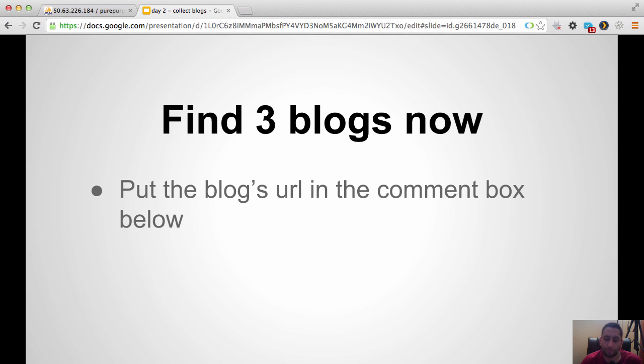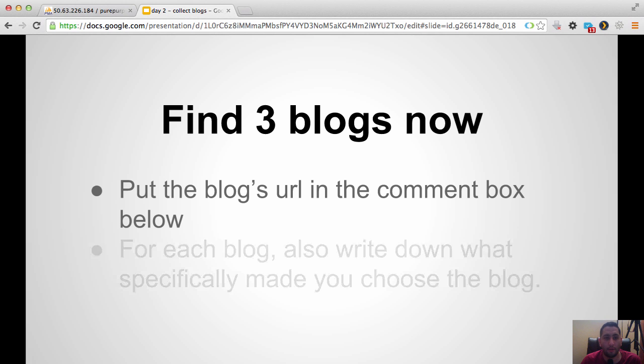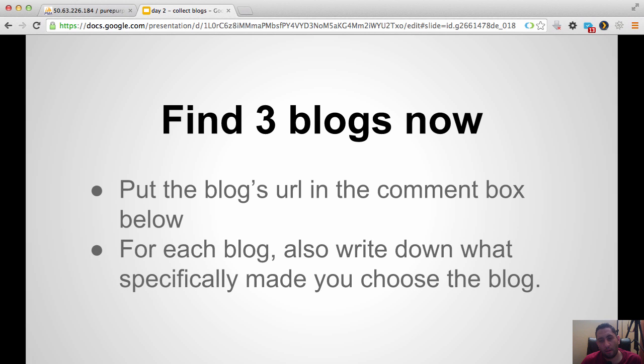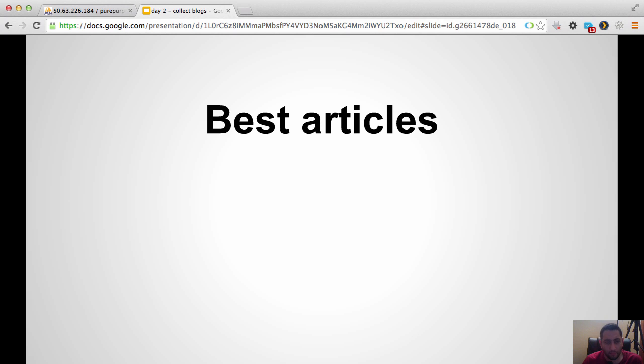So here's what you're going to do. When the text box pops up and you get a chance to write below, you'll put the blog's URL in the comment box. So I want you to copy and paste the URL to the blog. Then for each blog, I want you to write down what specifically made you choose the blog. What is it about the blog that you're interested in? All right?